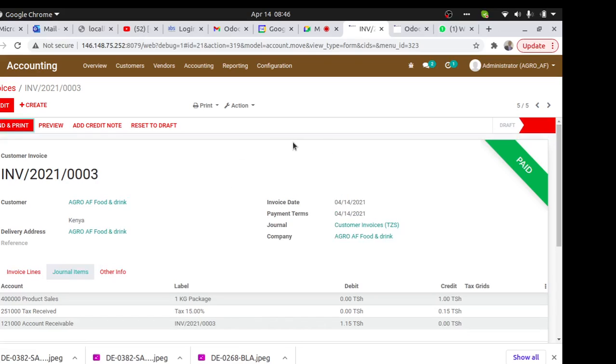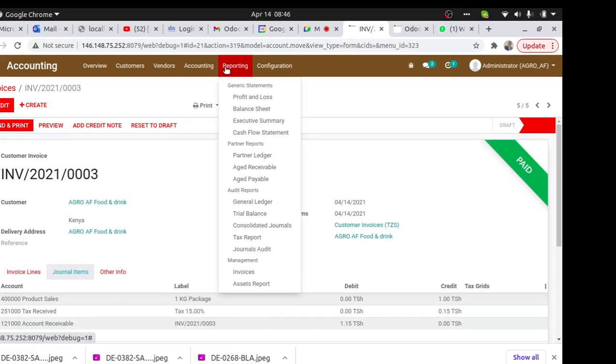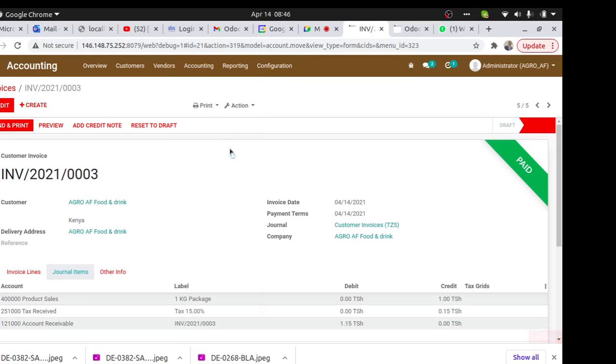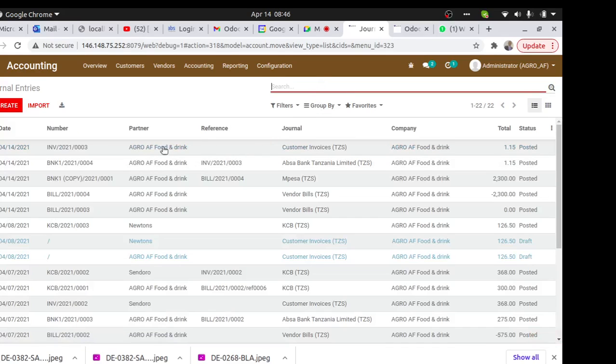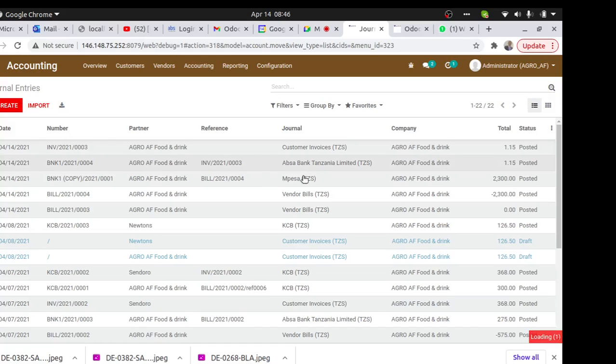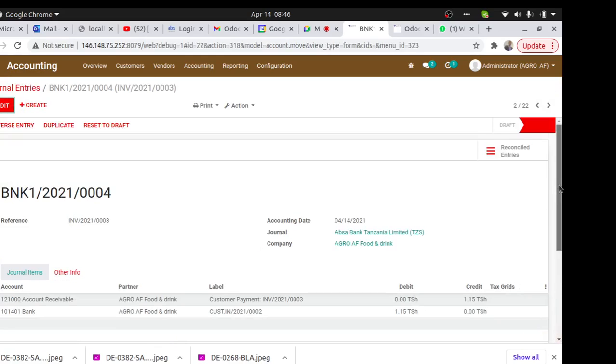So we are paid. If you go to journal entries again, you can see the accounts affected by the payment. Remove miscellaneous. See, the first one was invoices. The next one was the one for the bank. This one, even the M-Pesa is there. You can see the accounts that are affected.